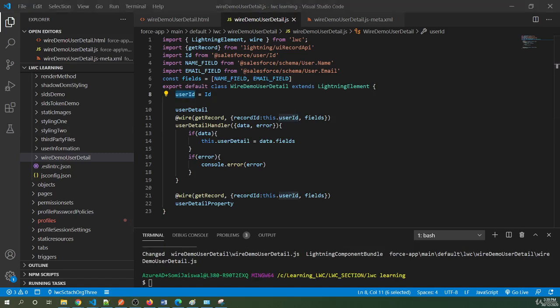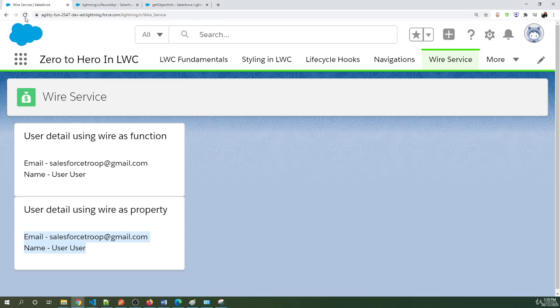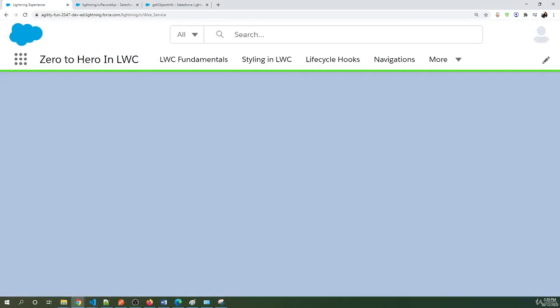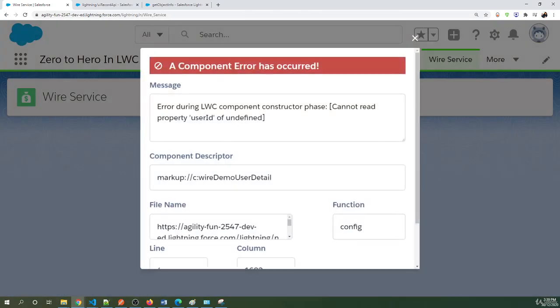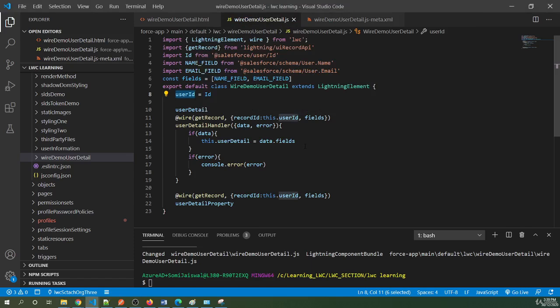And let's go to our org. Let's refresh the page. And now you see we got the error, and it says cannot read property userId of undefined. So why is it so? Let's go to the code and try to understand what's happening.